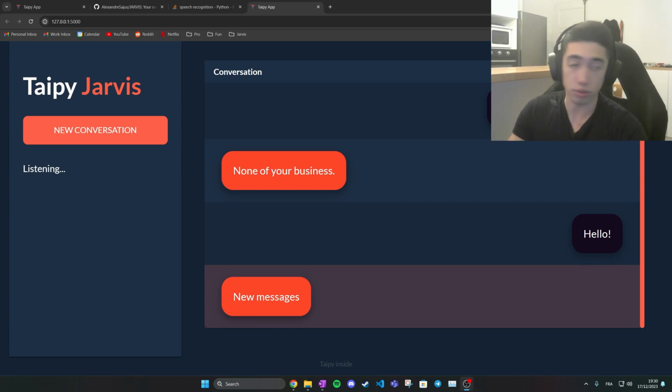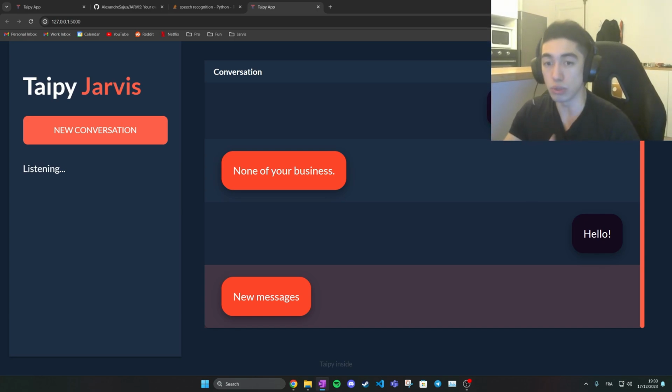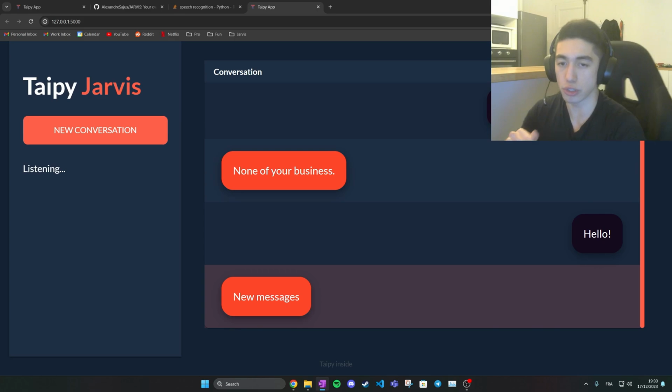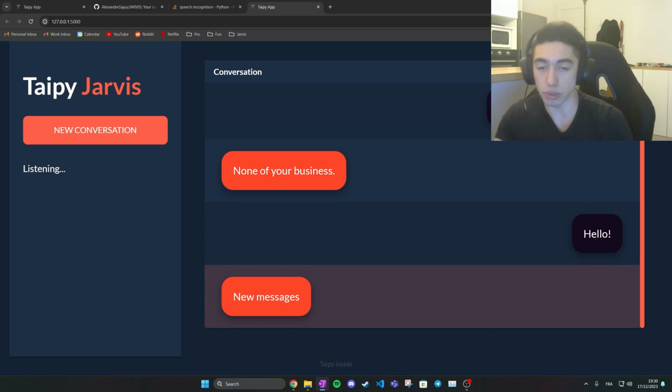I feel like there's a lot to be done in terms of use cases with this. For example, you can connect this to news. You could add a memory to this AI so it remembers important information. You can connect it to weather. You can create to-do lists.